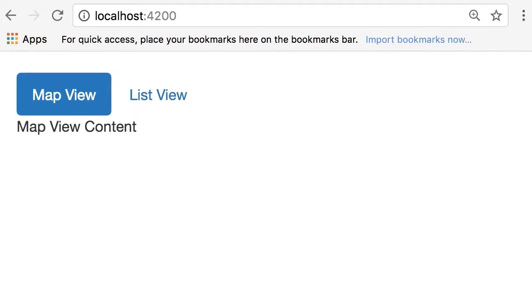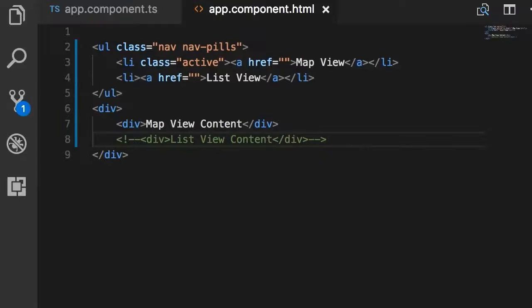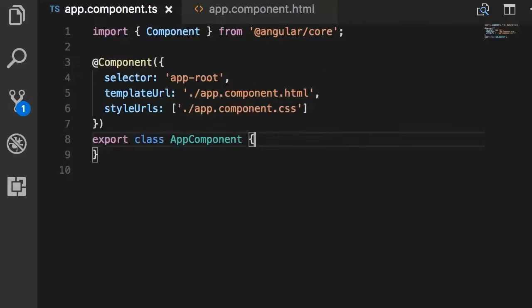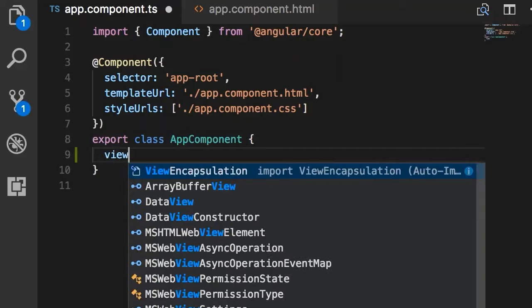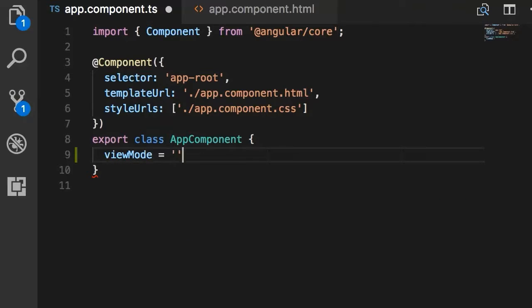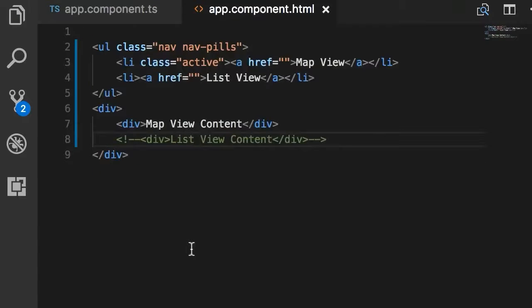Now let's move on and make this dynamic. So let's go to our app component. Here we need to define a field to keep track of the currently selected tab. We can call this view mode, and we can set this initially to map. And then we can change this to list. So it can hold one of these two values, map or list. Now back in our template, let's bring this div back. We want to render one of these divs dynamically based on the value of view mode field.